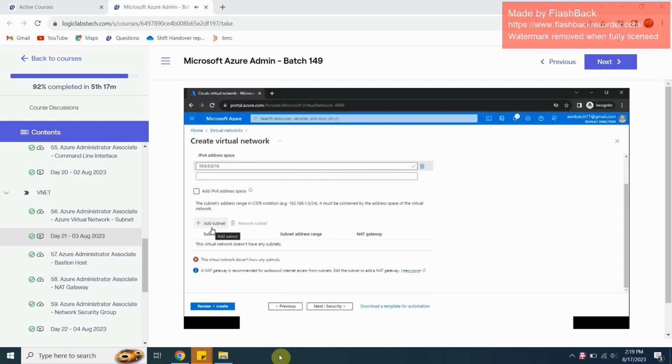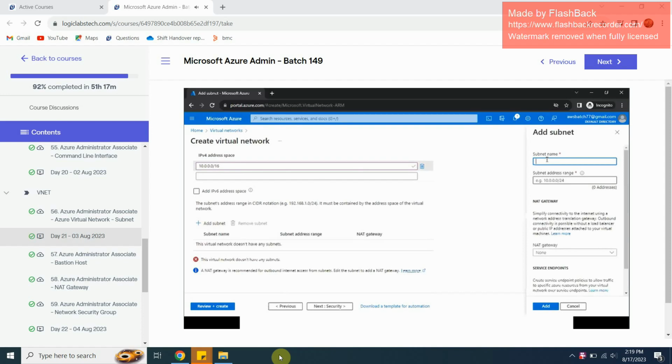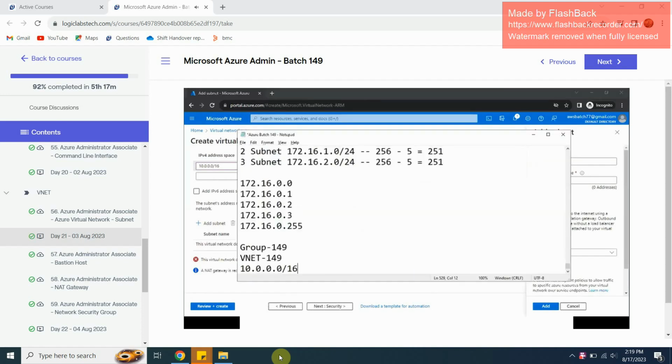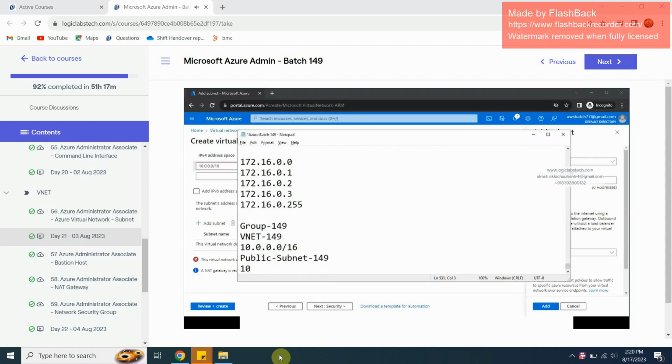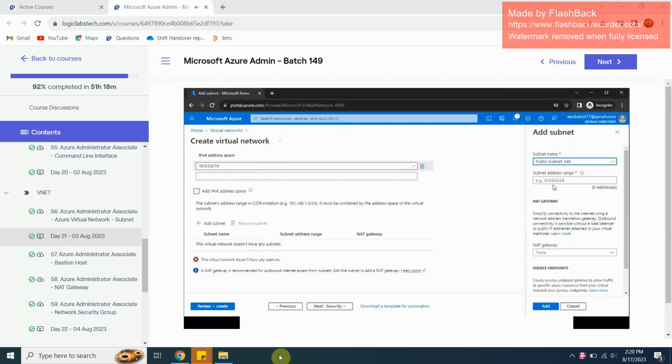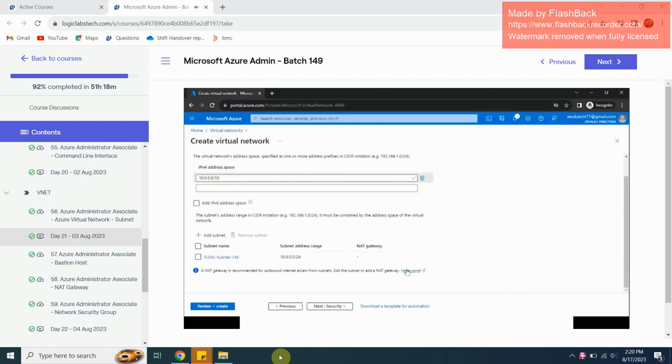So add subnet. Here I need to give the name of my subnet. The subnet name can be anything. I'll give it as public subnet. The range is 10.0.0.0/24. See here, when I give /24, it is mentioned 251 plus 5 Azure reserved IP addresses. Click on that. Let's add one more subnet.